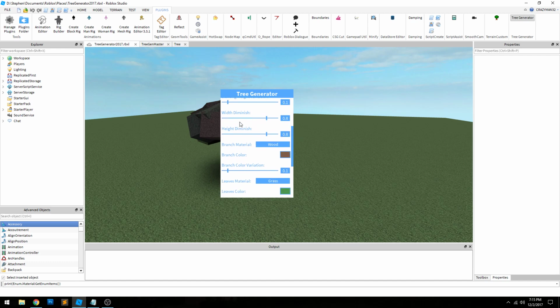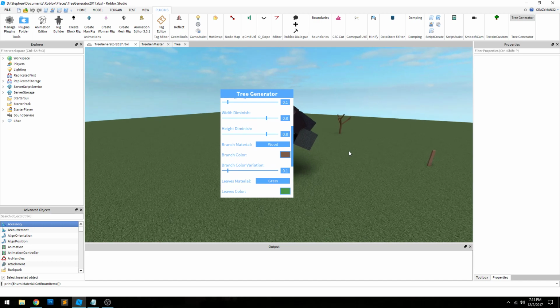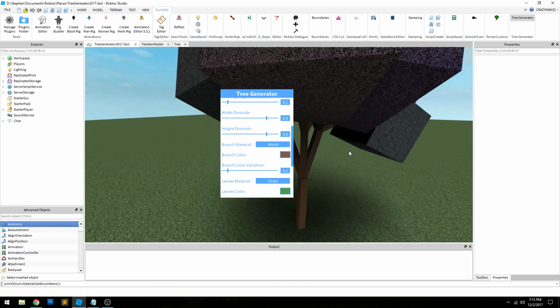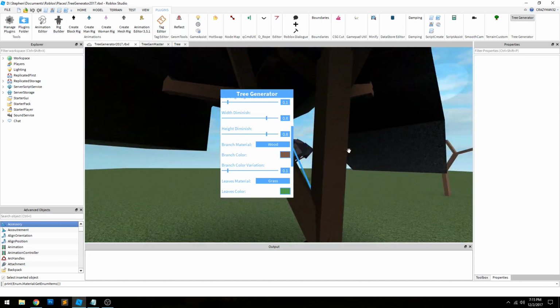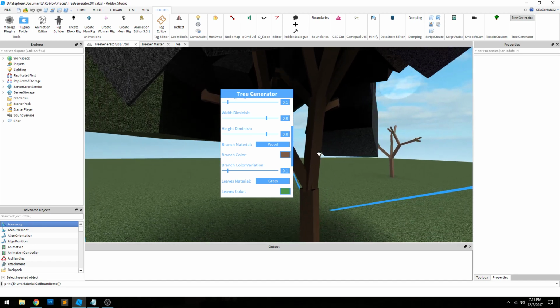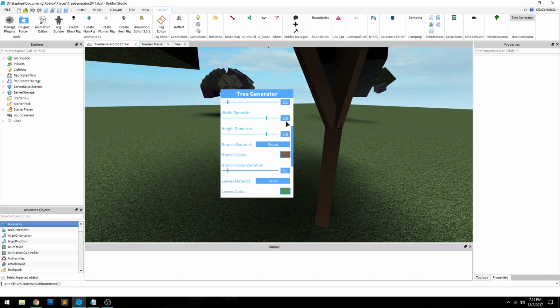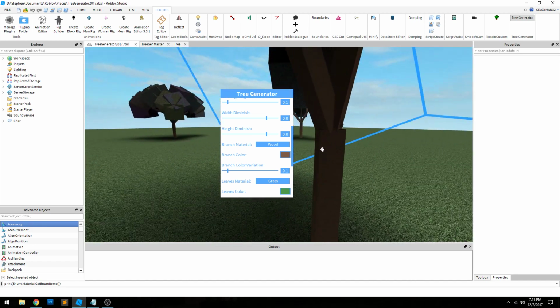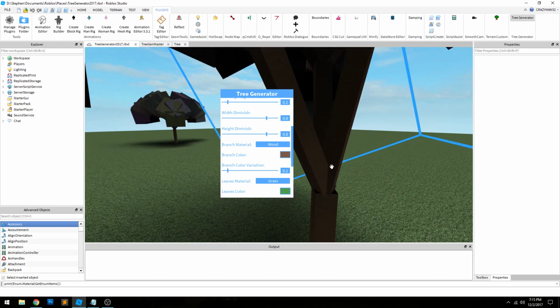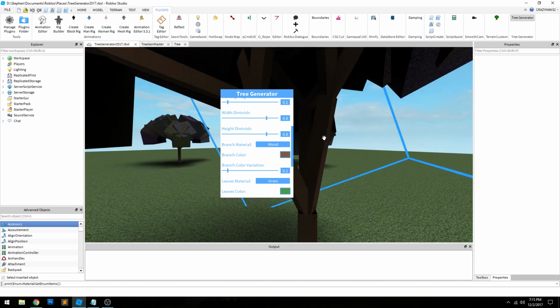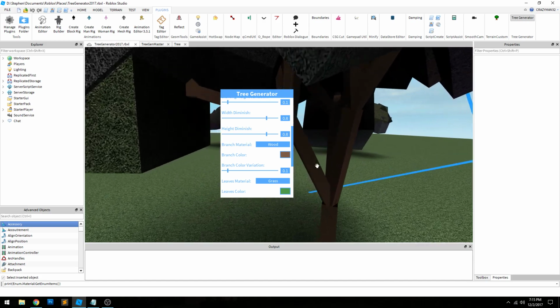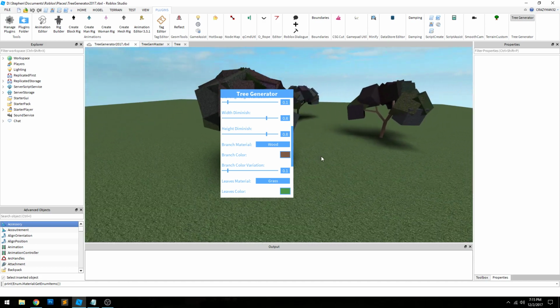Also here we have the width and height diminish factor. And so this defines how much each branch shrinks in size per iteration. And so you can imagine if it's 0.8, then if the size is 1 here, then the next branch is going to be 0.8. So it's a multiplication factor of that.